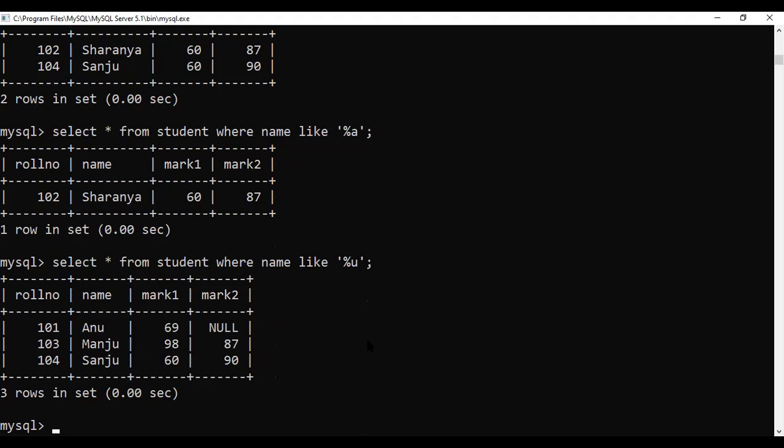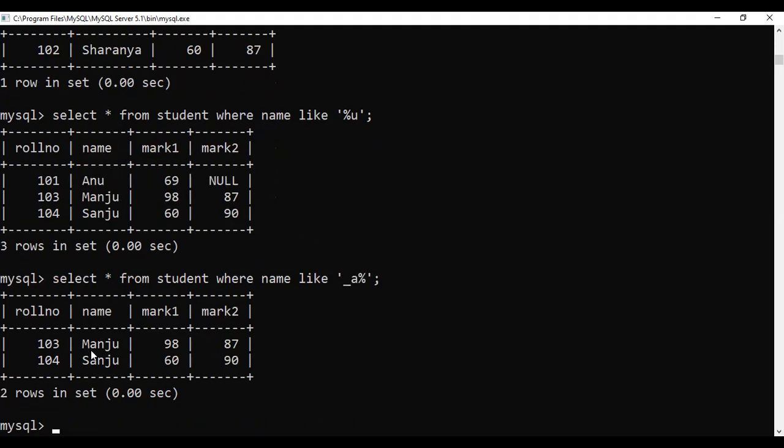To display the details of the records whose second character is A, that means the names whose second character is A have to be displayed. So how will I give? Select star from student where name LIKE, what is that? First character I don't know, only one character, so it should be underscore. Second character is A, and after that it can be of anything, so percentage, then semicolon. So you can see these are the names with the second character A.